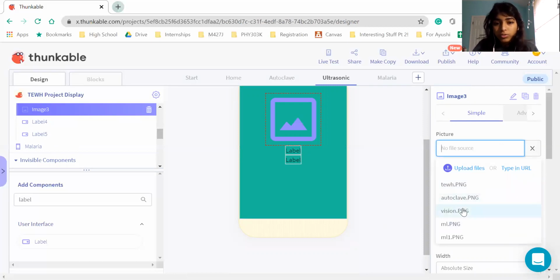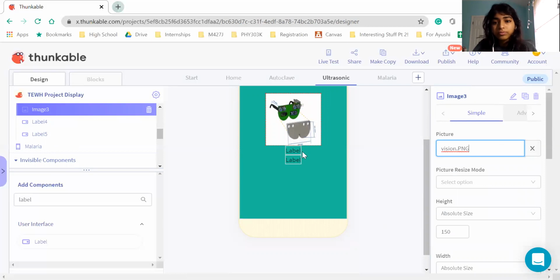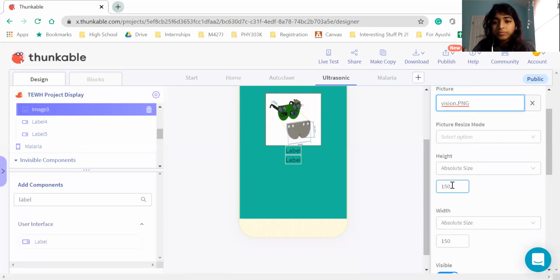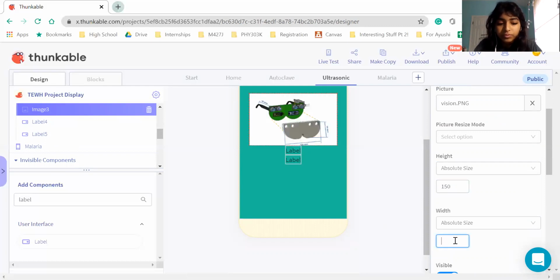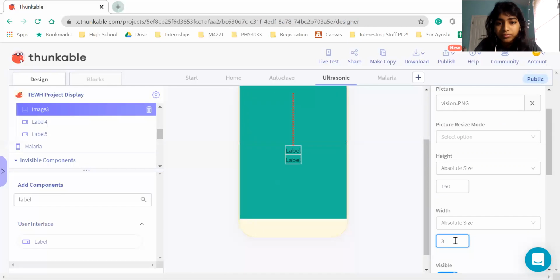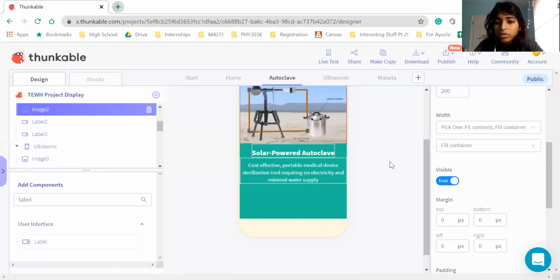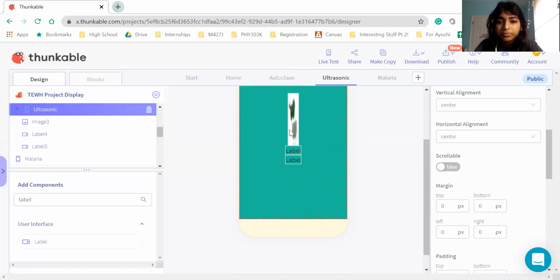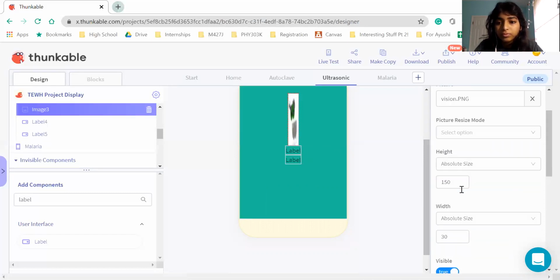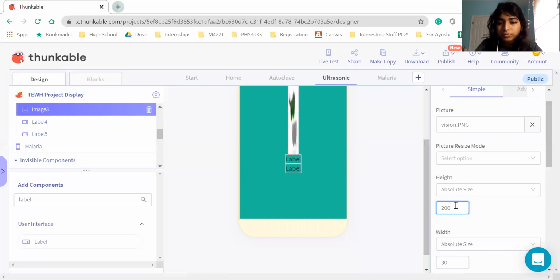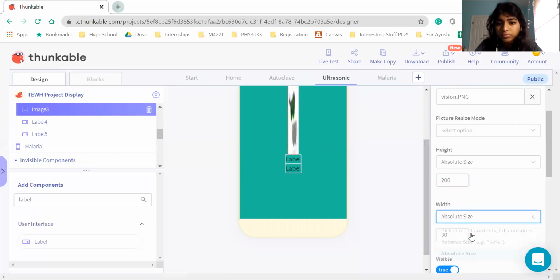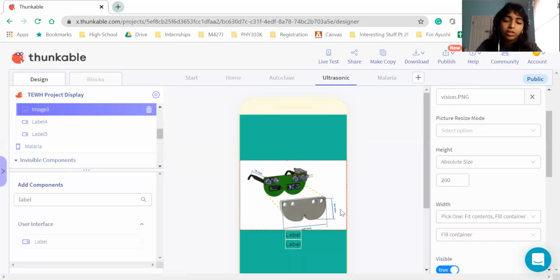And this is for ultrasonic, so we're going to do vision. You can see what I did for the height and widths on this one, just to match 200 and then full container. Great. Now we've got that picture here clearly.